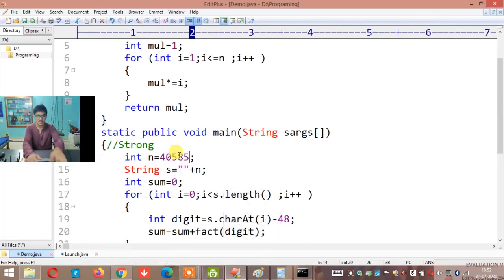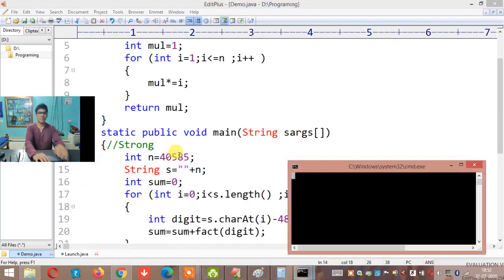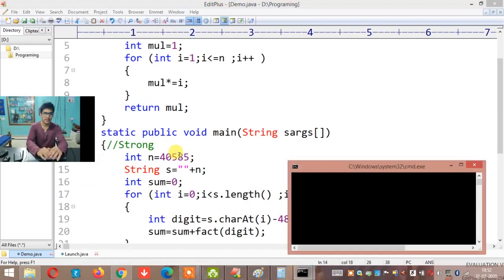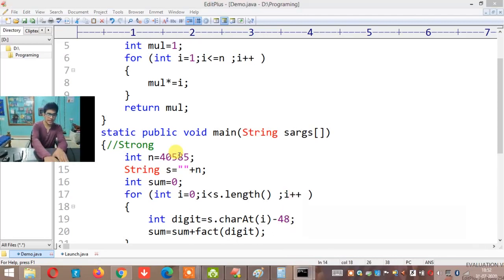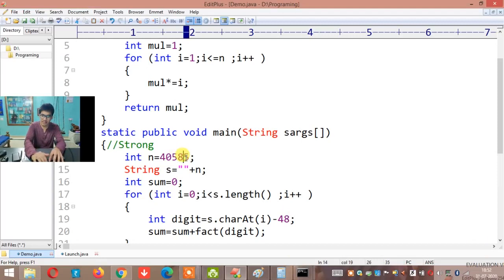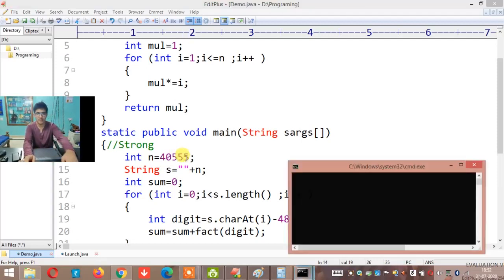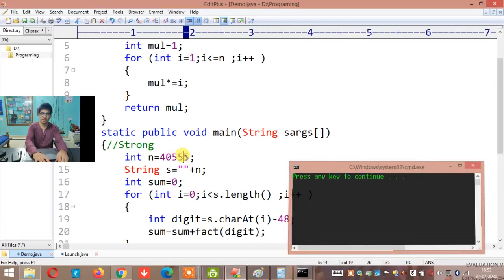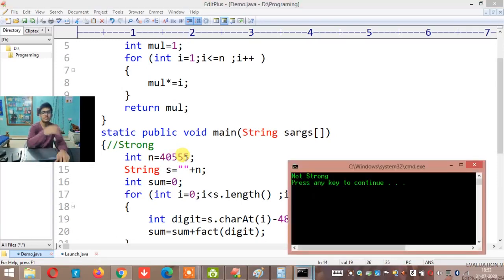Let's check whether this is a strong number or not. Okay, let's see here. So I have compiled and when I execute, it's a strong number. Yes, we can see. And if I change something to maybe 5, right? Is it a strong number? Maybe. I don't know. Let's see. Not a strong number. So I hope it is very clear.